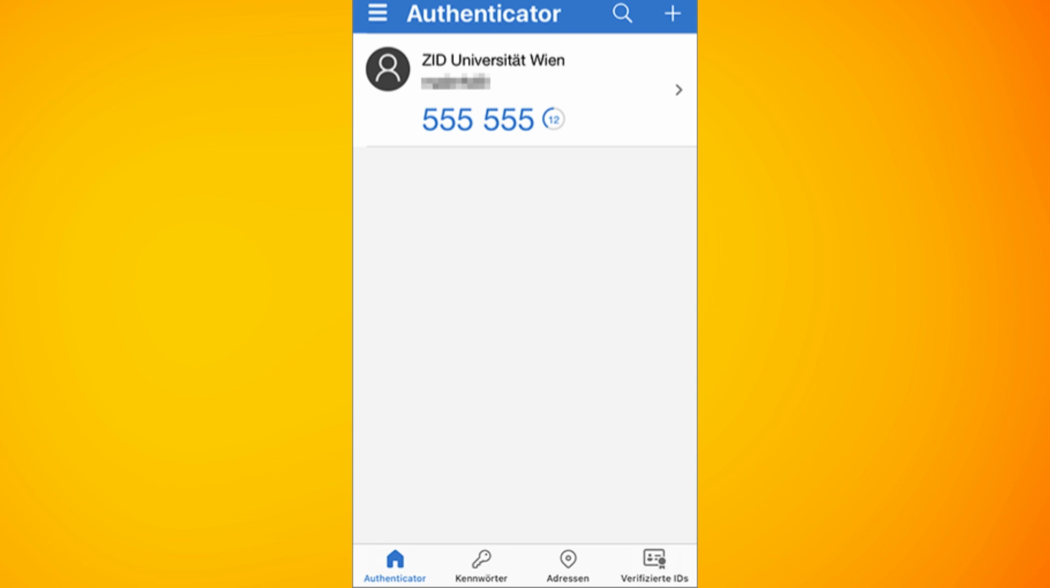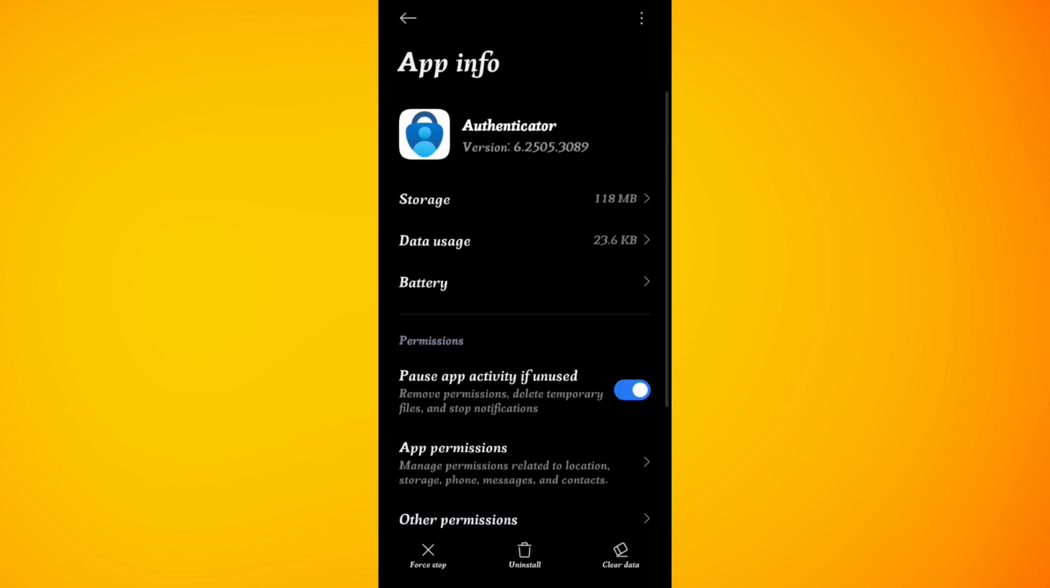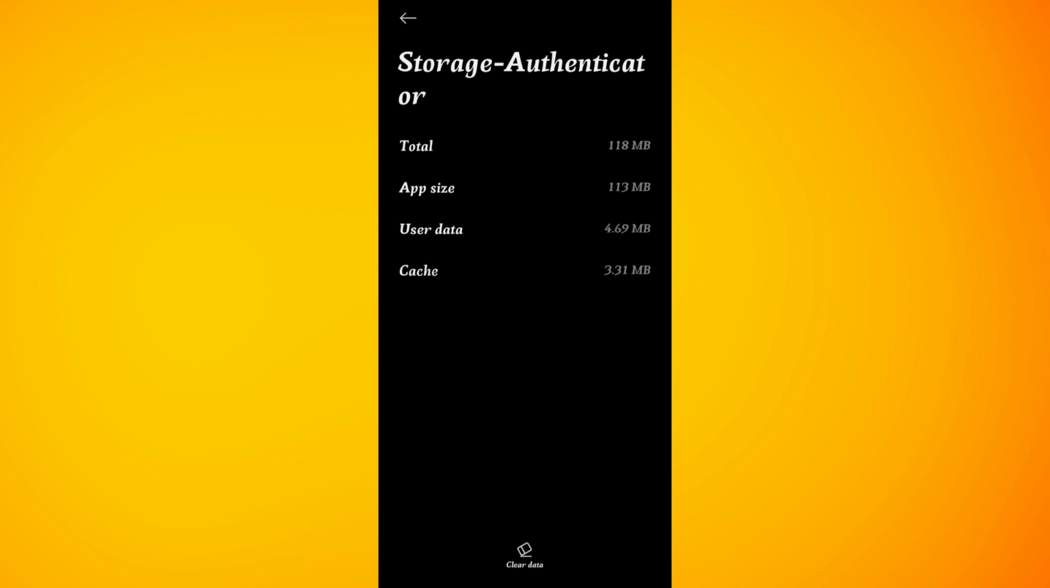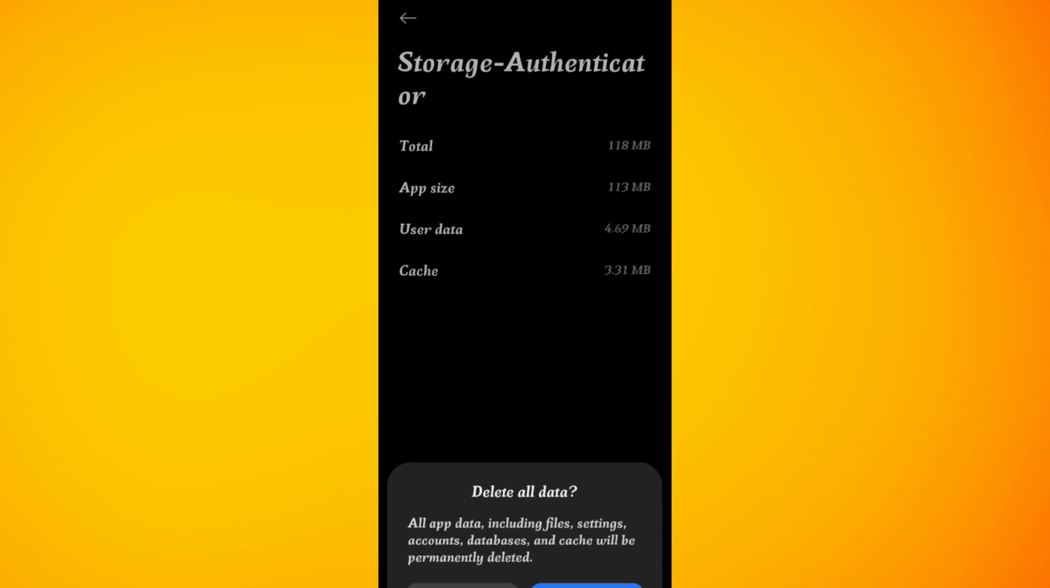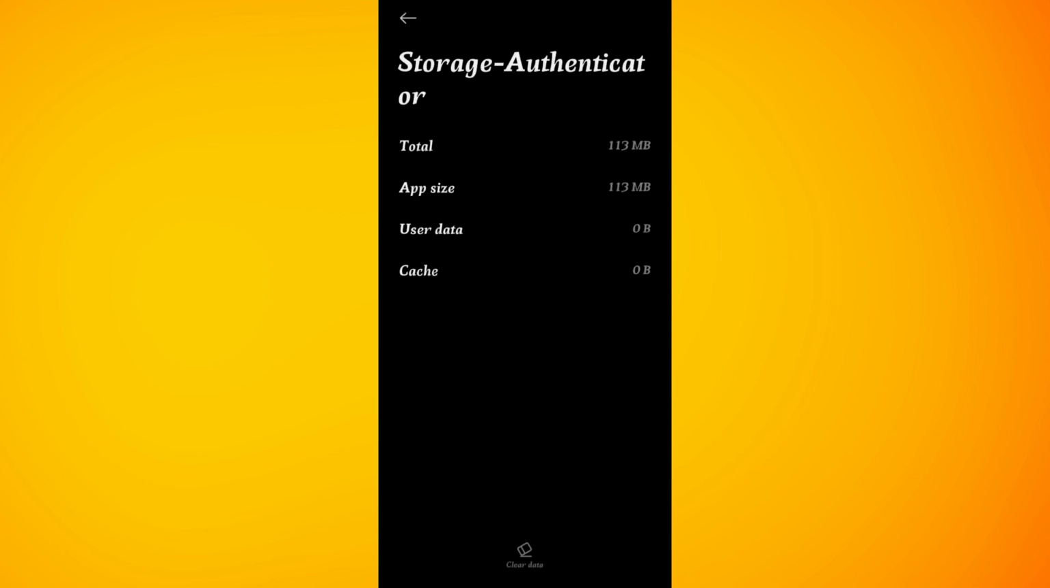So first of all, you will have to come out of your Google Authenticator application. Then you need to long press on its icon and tap on this I tab. Now once you are on this page, you need to go to storage, then tap on the clear data, then tap on the clear cache and then press OK. So after clearing the cache, you will have to again log in your Microsoft Authenticator application and see if it is now working or not.